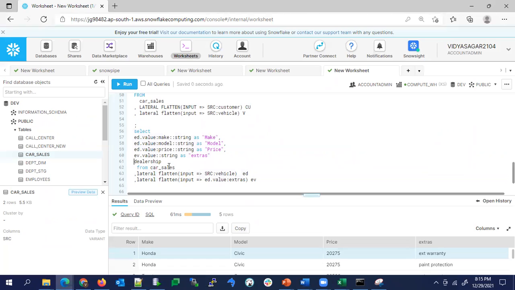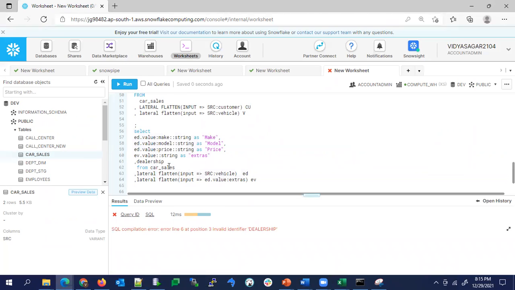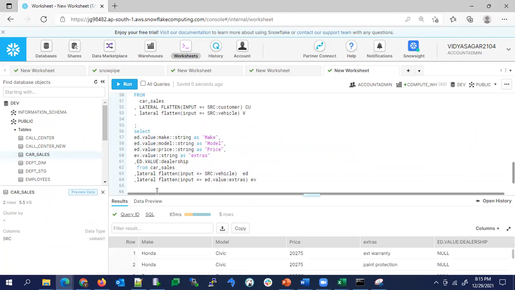So if I give directly, what will happen? It is saying invalid identifier. So I can give value colon. Still, value is coming from which table? It is not present in ED, so I have to read it somehow. For that I can use source colon dealership.